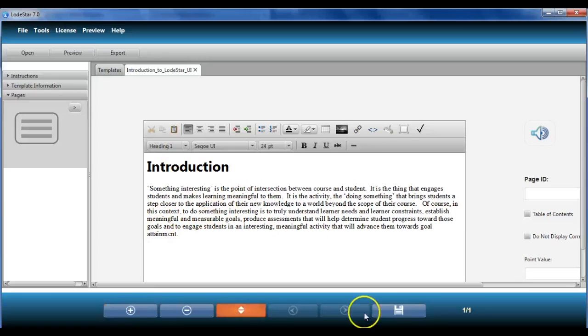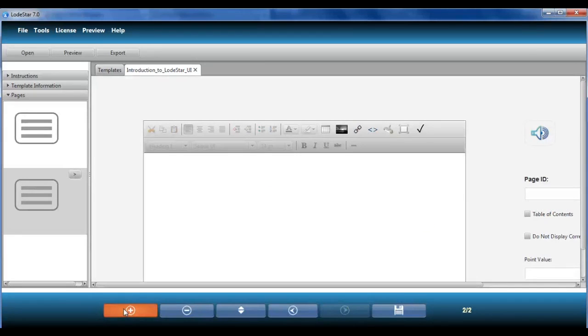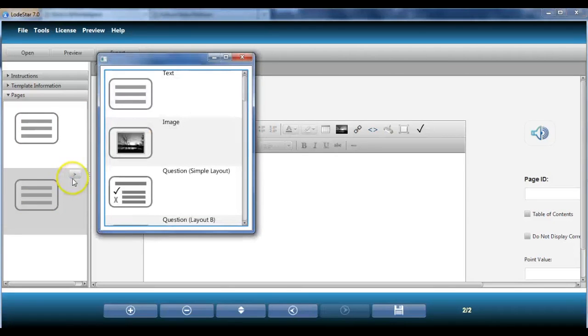At the bottom, notice that you have a series of buttons. You're able to create a page by clicking on the plus sign. Over to the left, you have the Pages view. So we now have two pages that have the text layout type. I can change the layout by clicking on this little arrow button, and then I'm given various layouts. For example, the text, image layout, a simple question.